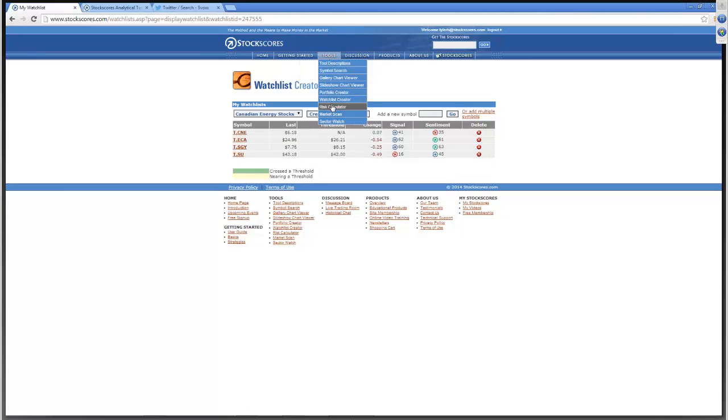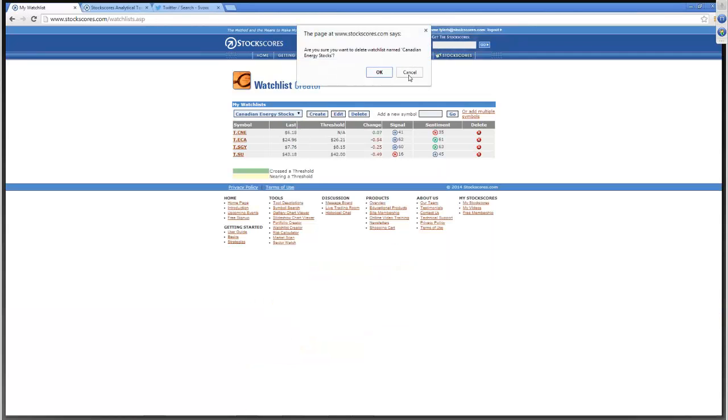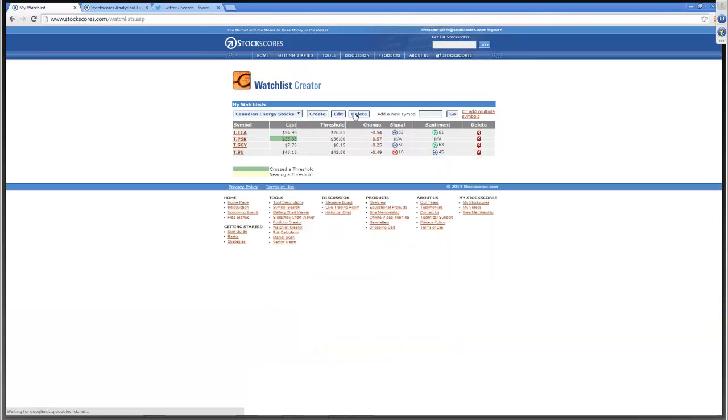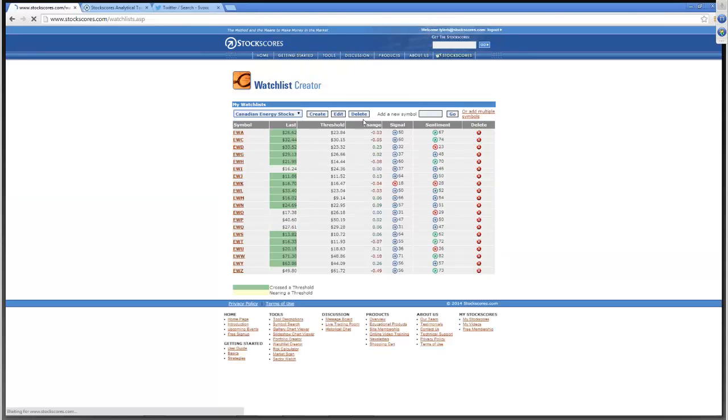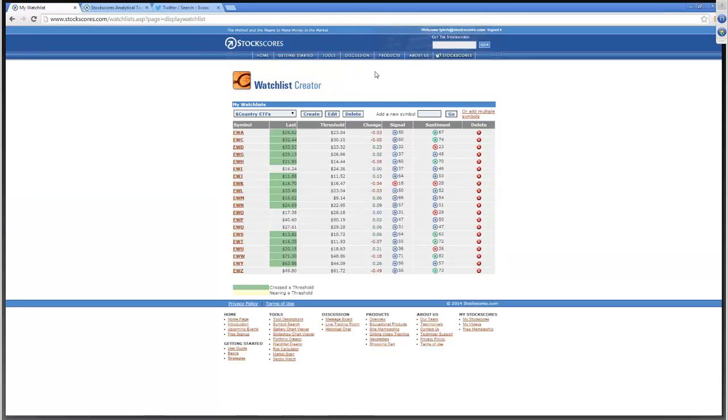Now if I go back to my watch list creator, if I want to delete a whole list, just bring it up and click on delete, and it will be gone. Now I created this 3 times, so I actually have to delete it 3 times because I was a little trigger happy with my mouse. So we'll delete those. There. Now that watch list is gone.